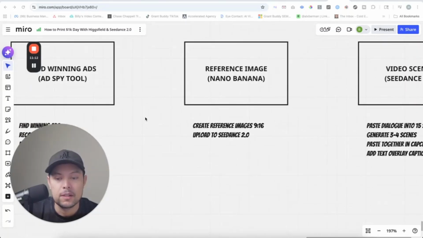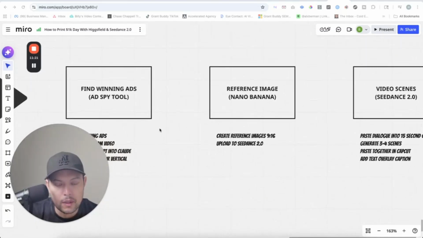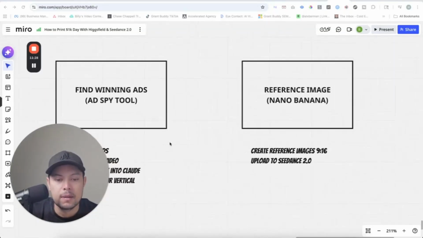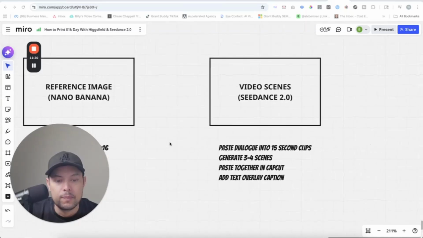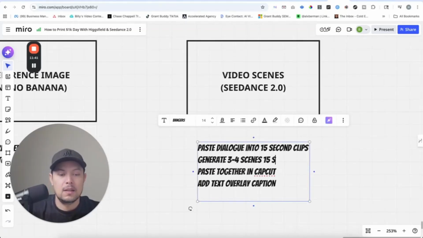And then essentially you next need a reference image. So go over to Nano Banana or Higgsfield and create a reference image of your character or scene. You can reference 1 to 2, 3 characters and scenes and upload them into Seedance and have it stay consistent. And then once you've got that, you just paste your dialogue into 15-second clips, roughly 4 lines of text, and then generate the 3 to 4 15-second scenes, which is the max limit of Seedance output.